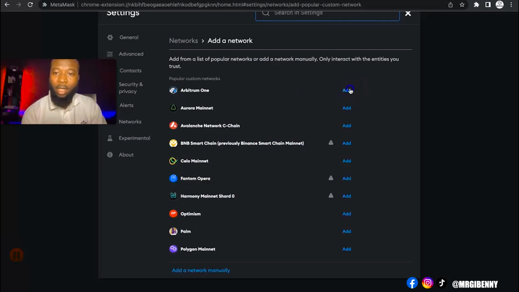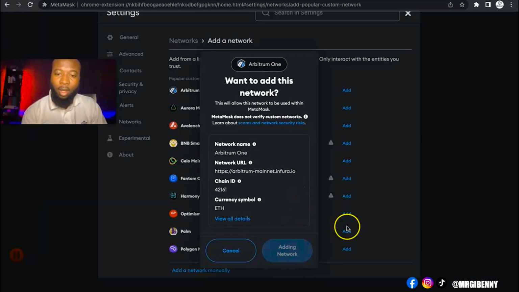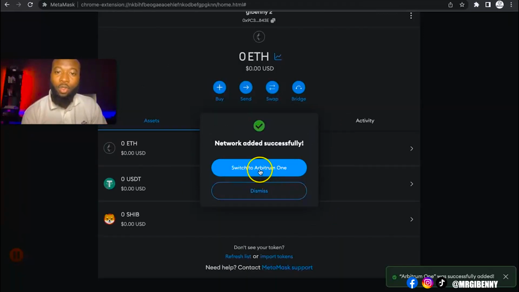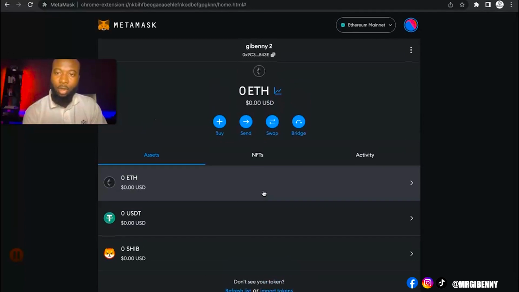So let's say I want to add Arbitrum. I will click on this add, then I will click on approve, then it's adding. If I want to switch to that network, of course I can, but now let's keep it this way. So we're still on Ethereum mainnet.